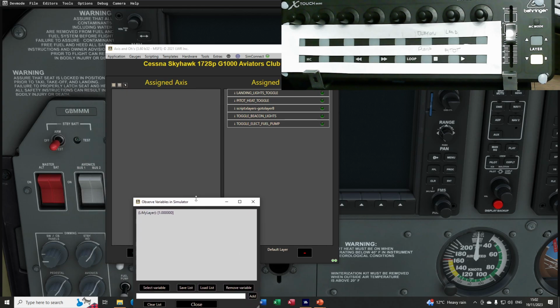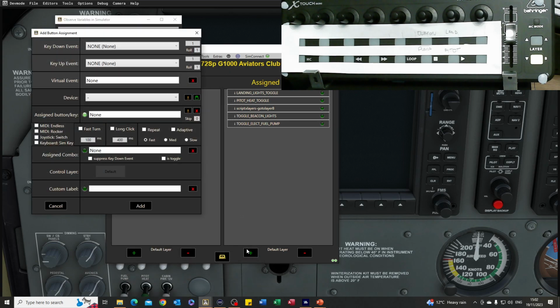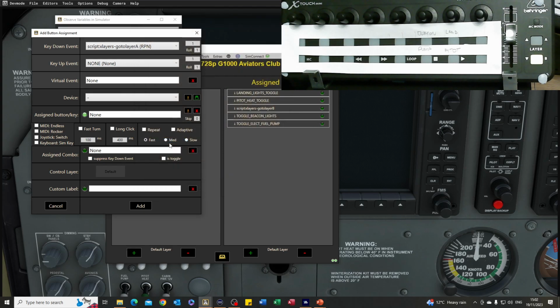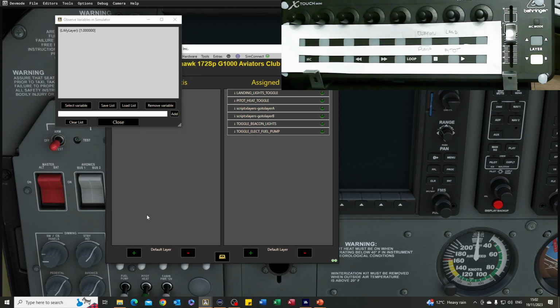So what I'm going to do now is allocate the opposite script to the same button when it's in layer B. So let's allocate that, and I've got a script in my X layers called go to A, allocate it to here, click on add. So now when I press on this button here, it's taken it back to layer A and changed the variable, so we now know when it's in layer B or when it's in layer A.